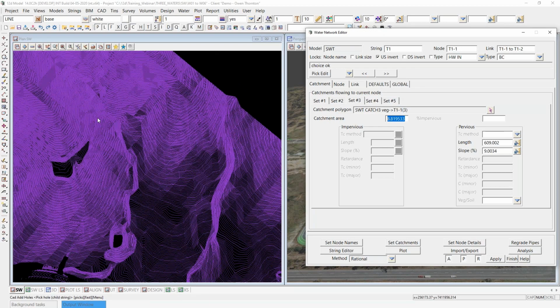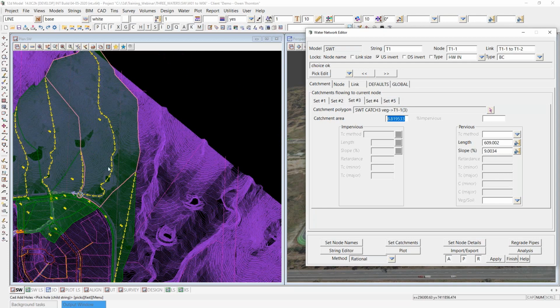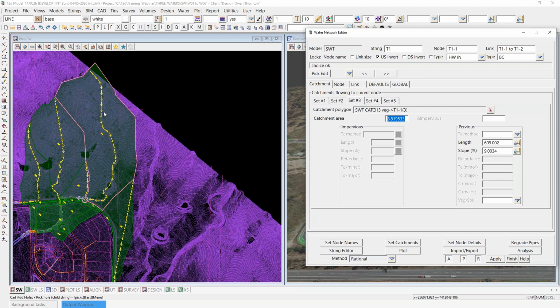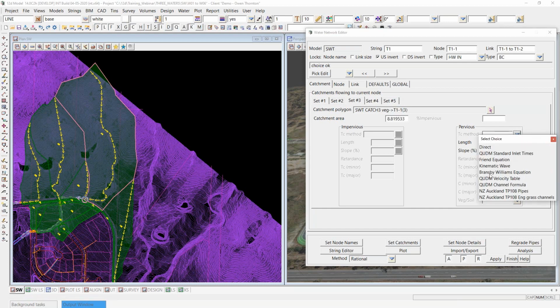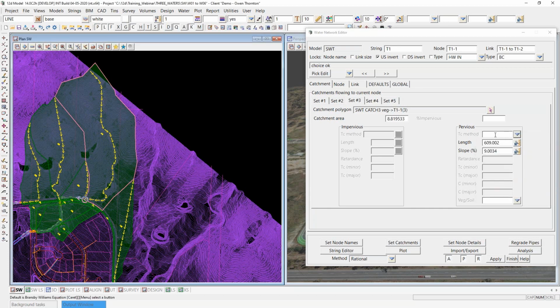As well as that though, it is also allocated this TC string to the set number 3 pervious fraction. And it's gone and measured the length of this TC string. And it has also graded this and calculated the equal area slope relative to the finished surface tin and calculated the length and slope there and put them in the box for you. So that if you do choose to use a particular TC method that uses those lengths and slopes, such as the Bransby-Williams equation, which I think is the default TC method for this particular fraction, it's already got some reasonable, decent numbers to plug in, and you don't have to do them yourself.